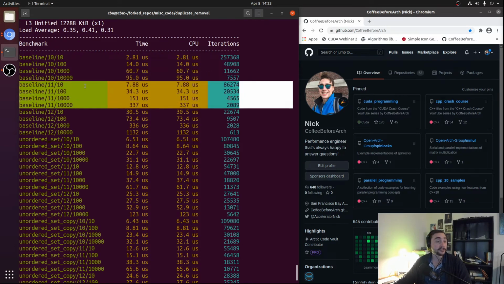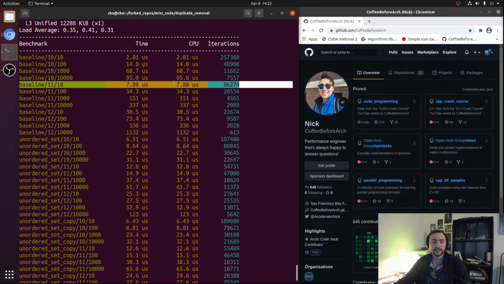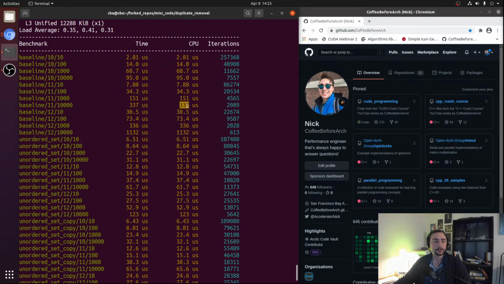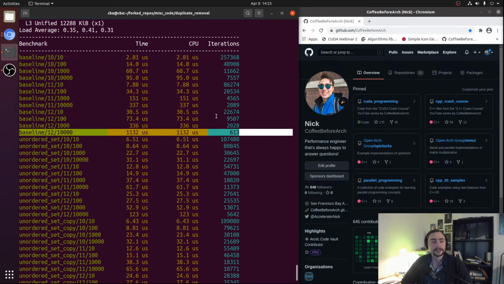So when we go to a vector size of 2 to the 11, we see the same trend. So between our random numbers between 0 and 10 and 0 and 10,000, our execution time increases from 7.8 microseconds up to 330 microseconds. And for our 2 to the 12 size array or vector, it increases from 30 microseconds for random numbers between 0 and 10, all the way up to over 1,100 microseconds when we're looking at random numbers between 0 and 10,000, a huge increase.